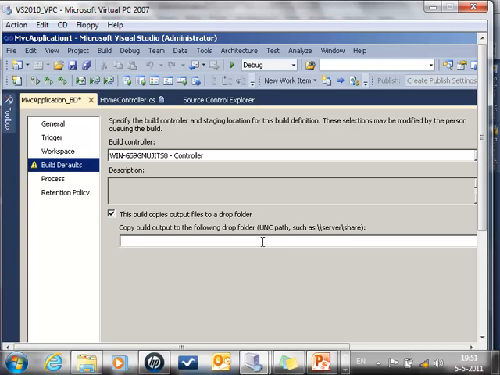It must be shared, and it must have the permissions set. By permissions, I mean the Team Foundation build is executed under the TFS build account and the TFS service account. Both need permissions on the location where the build output has to be stored.